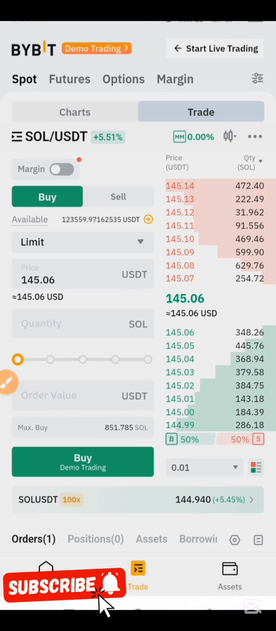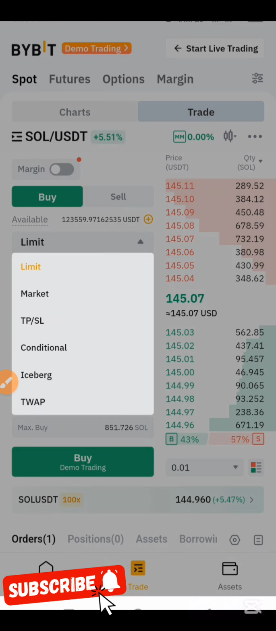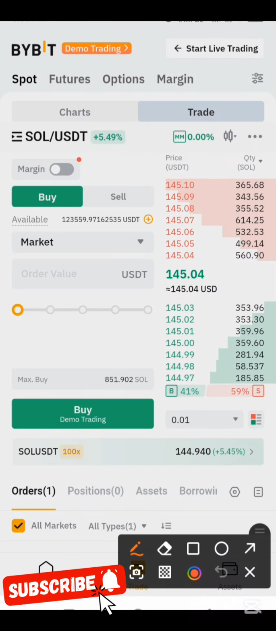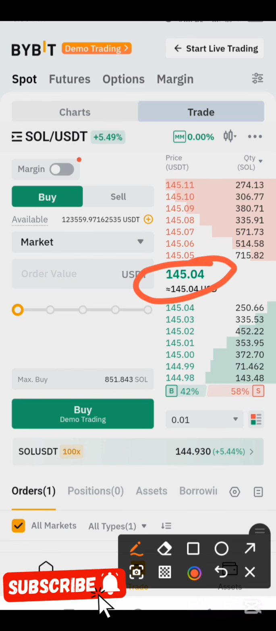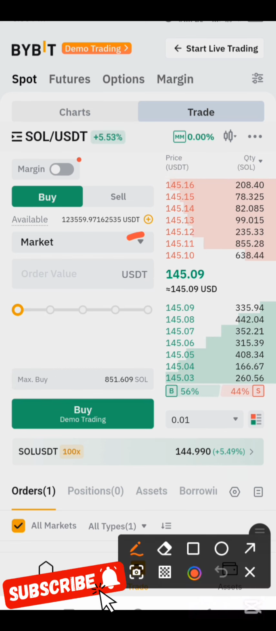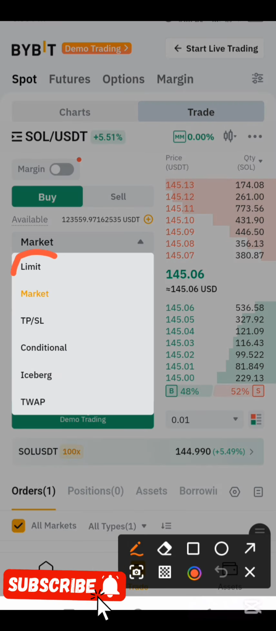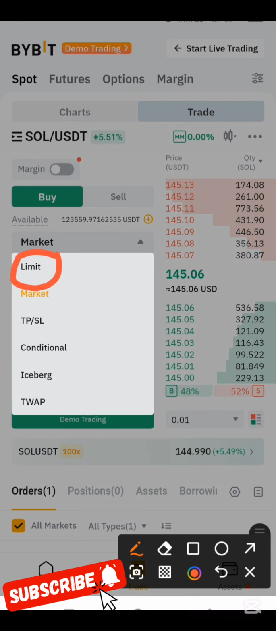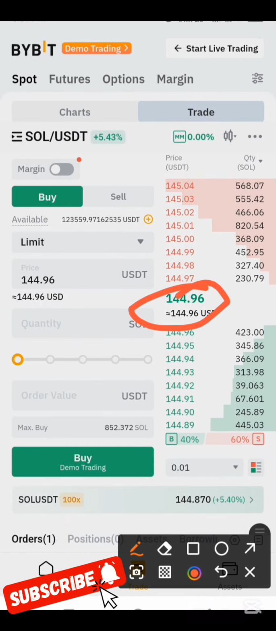Right now there are two options you can use. You can either decide to buy using limit order, or you can buy using the current price right here. If you want to buy using limit order, you just have to click on this icon right here. Once you click on it, you click on limit.